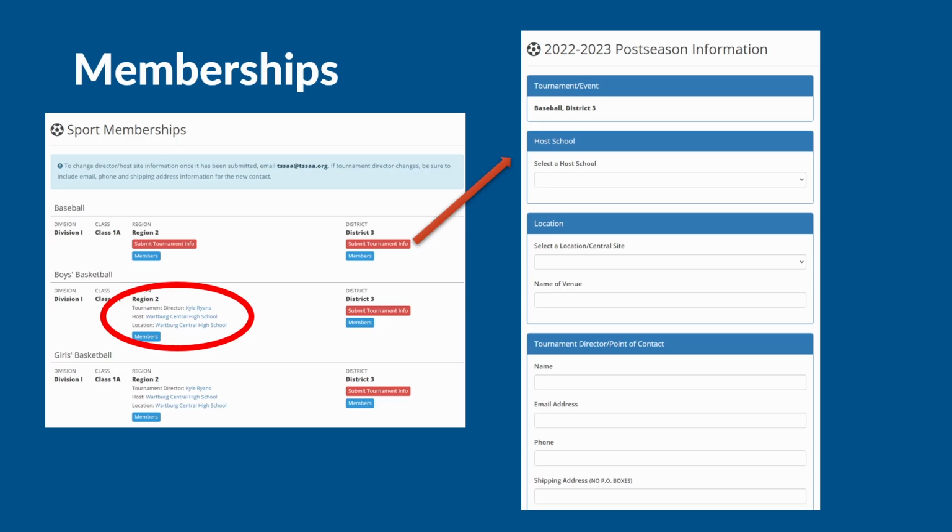It's also important if you're not going to have a tournament for your district. There's an option here for no tournament. So even if you do say no tournament, this still needs to be submitted. The submitted information is displayed not only on this memberships page, but also for the public on the postseason directors link in the athletic administrators area of TSSAA.org.